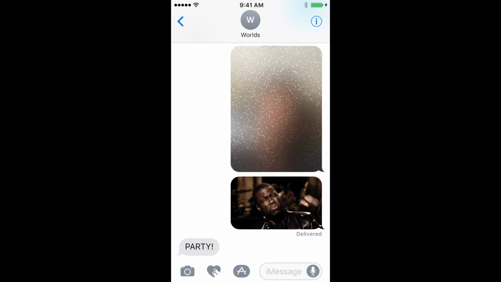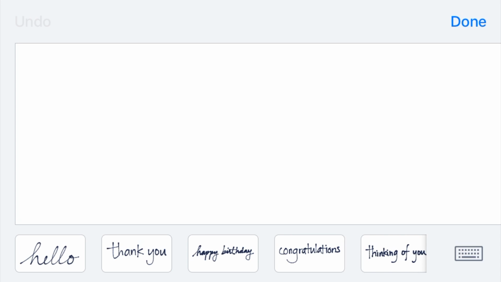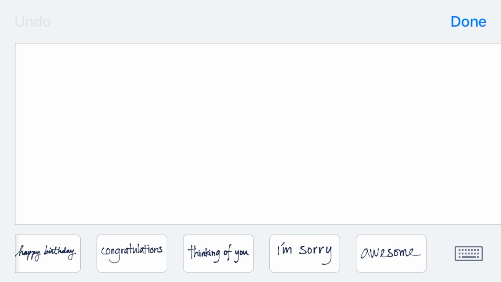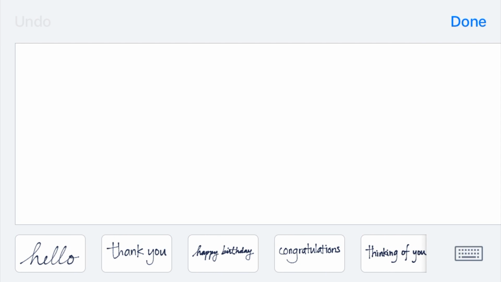Now, another really cool feature about iOS 10 and Messages is that if you put your iPhone or iPod or whatever it is in landscape mode, it's going to show you this new cool thing that you can type. You can select at the bottom, as you can see, different fonts that you want to use. So I'm just going to use the first one there.